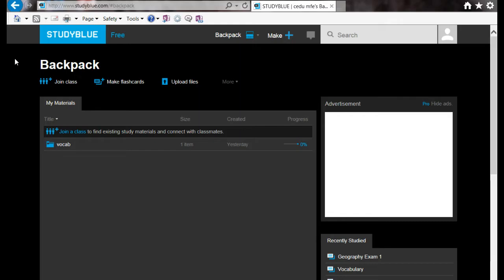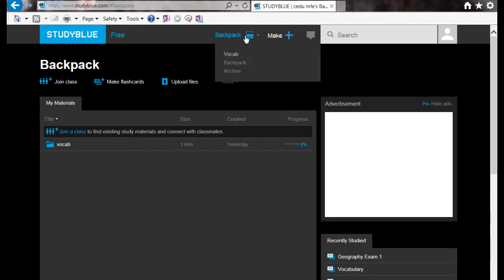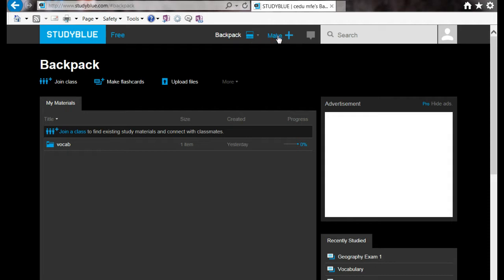Once logged into StudyBlue, this is what the home screen looks like. It's fairly simple and very similar to the application. Here across the top you have your backpack, which still has my folder vocab, and then you have the option to make your own cards. We're just going to go ahead and click Make.